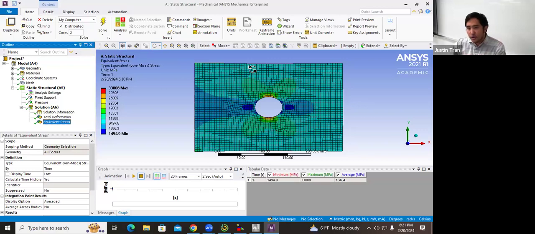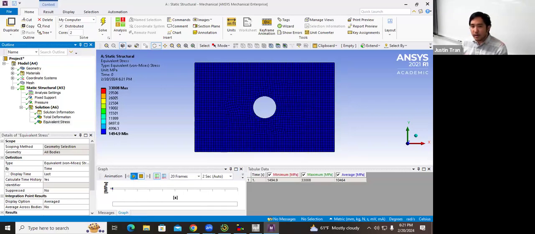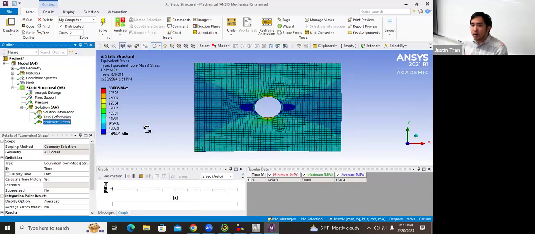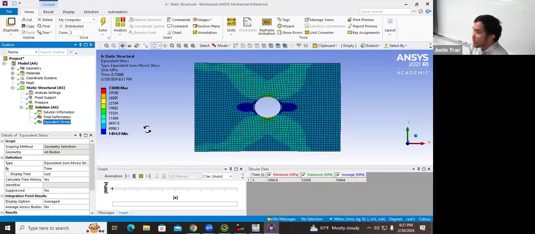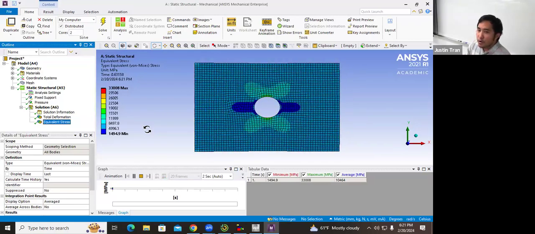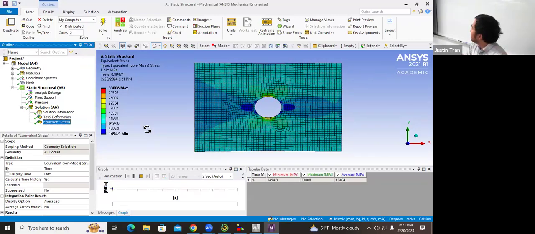And if you want, you can play a little animation of your plate deforming. And so if you go to the bottom here under graph, you can click the play button. And so you can see your plate here being stretched in real time. And you can see how the stress actually develops as the plate deforms and reaches static equilibrium. Okay.